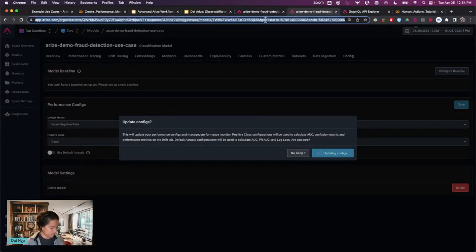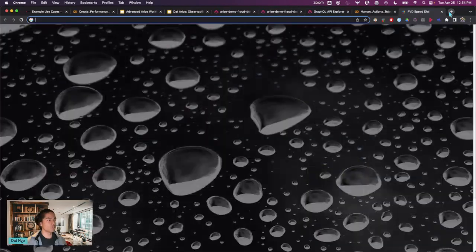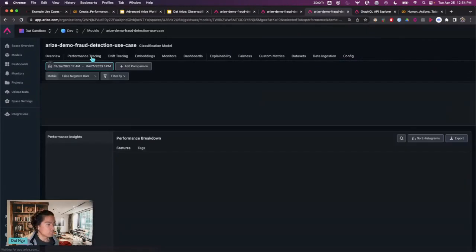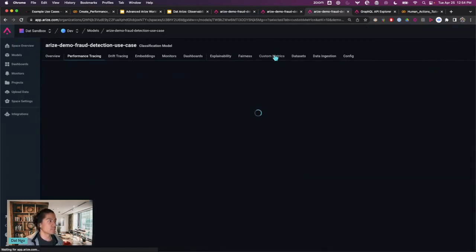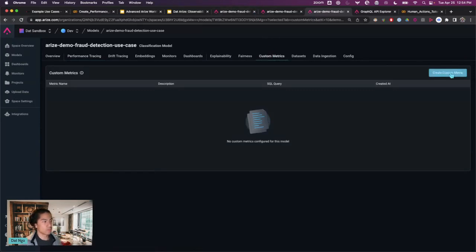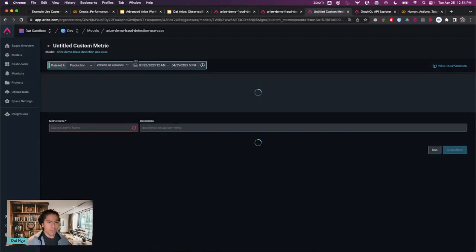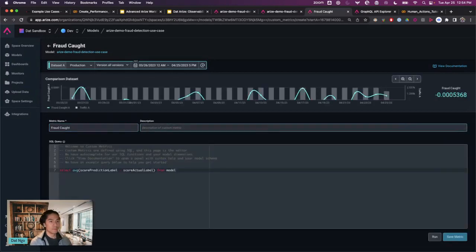As a quick example, you may be catching fraud for super small transactions, but if you're missing fraud on super large transactions, what does that mean to the business? So maybe I don't want to use false negative rate and I want to use a custom metric. So let's build a custom metric to help us gauge how well this model is doing. Maybe the custom metric I want to create is the total amount of fraud caught. As an example, I can say, total dollars in fraud caught.